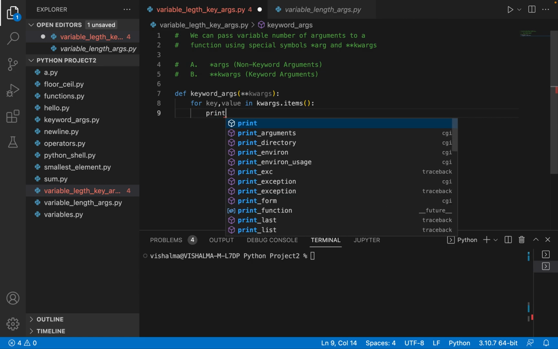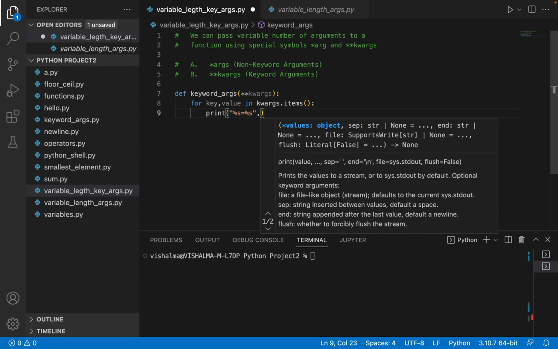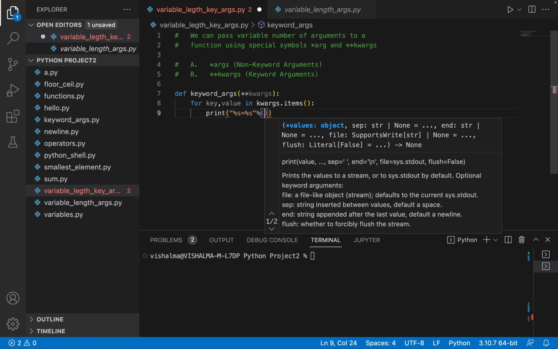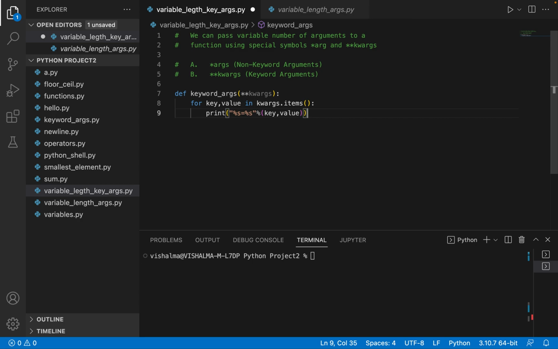Now you have to print the value. So how will you print? You have to print the key and value pair. So it will be, let's say, %s is equal to %s, and here you can give % key comma value. This is how you can print the key and the value. Each item that you pass here will be a key value pair, and you can print the value using this.